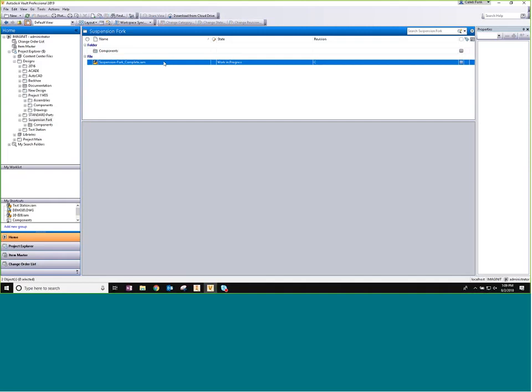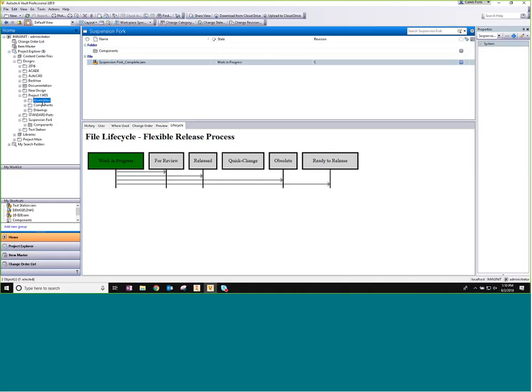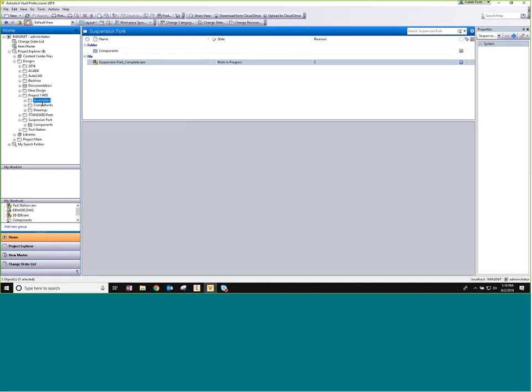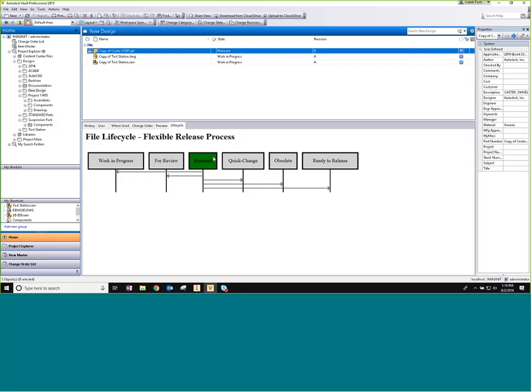I can always see it's work in progress, and if I wanted to, I could change state and see what else we can do. But this is very clear that this could go to any one of those other states based off of where I'm at. So it's just an extra addition to what we've been working with. I'll take a look at this one. This one's currently released. It can go from here back to work in progress and so forth.